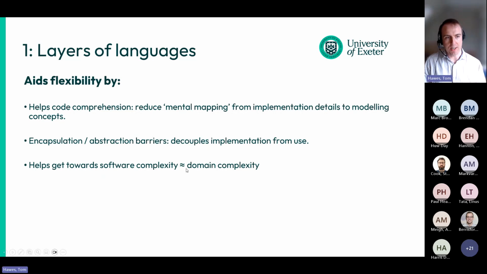And I think one other way to look at it is that it helps to get the complexity of our software closer to the complexity of the domain we're trying to model. I suppose that's something we want to aim for. We may well be trying to model something which is highly complex, but ideally we don't want to add much extra complexity overhead to the code that we're writing for that.